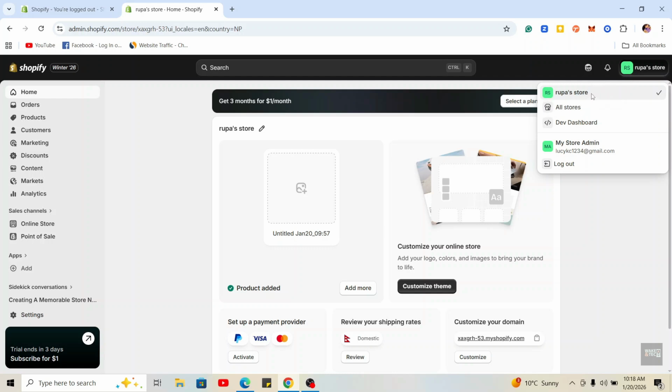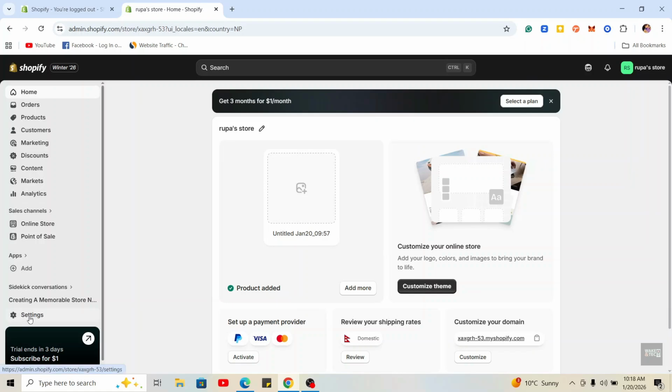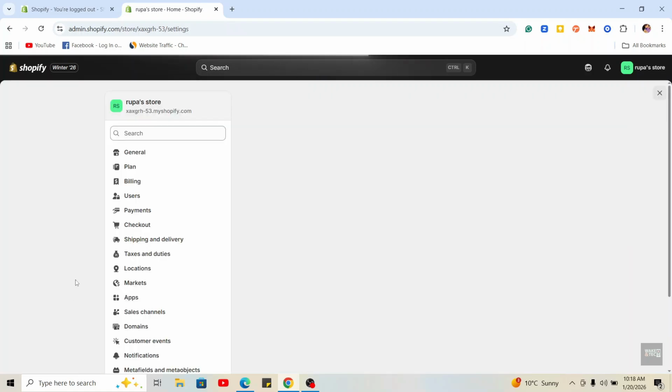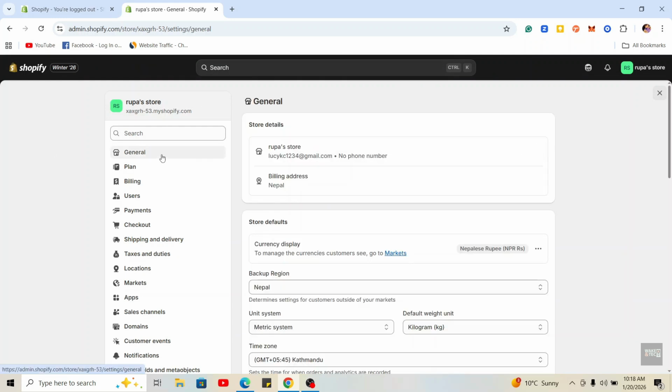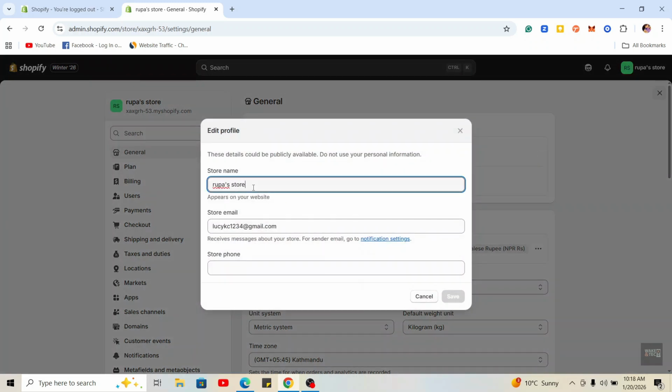If you want to change that name, all you need to do is to go ahead and click on the settings button at the bottom left corner. From your settings page, click on this general button, and inside general, click the pencil button right next to the name of your store. Now, in the store name, go ahead and erase this current store name and write down a new one. After you are done, click save.